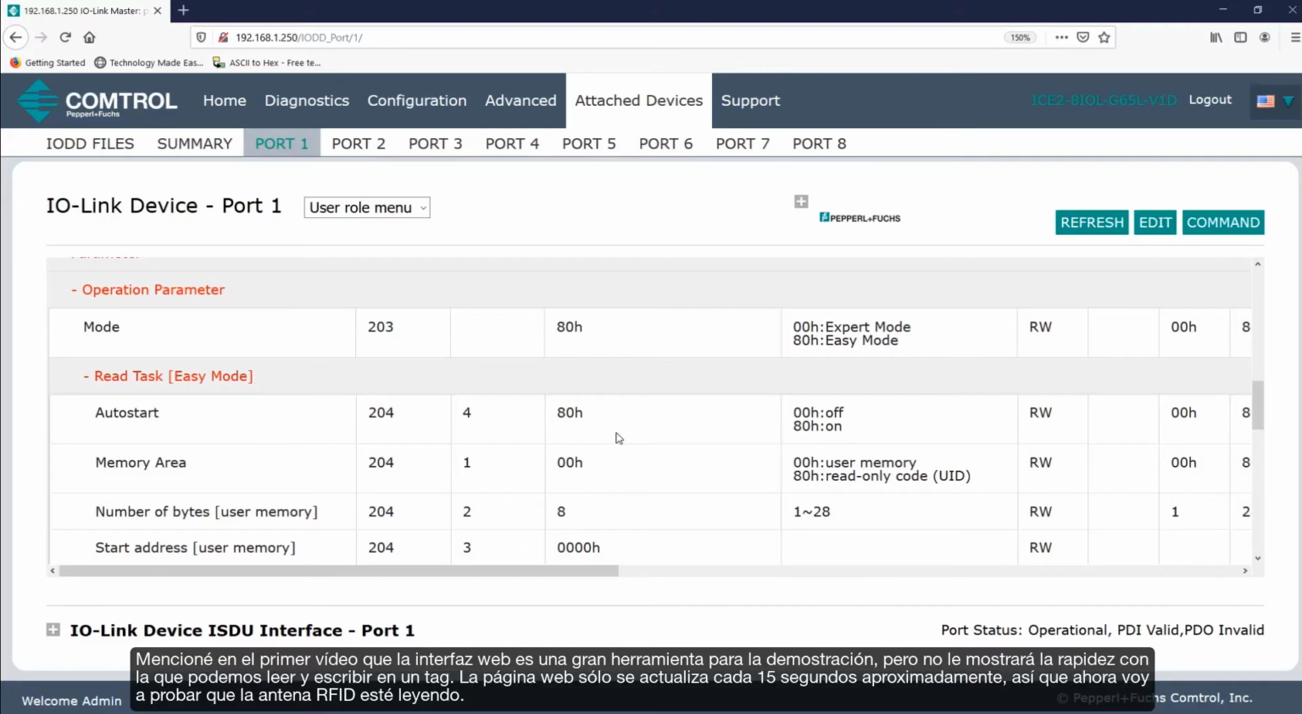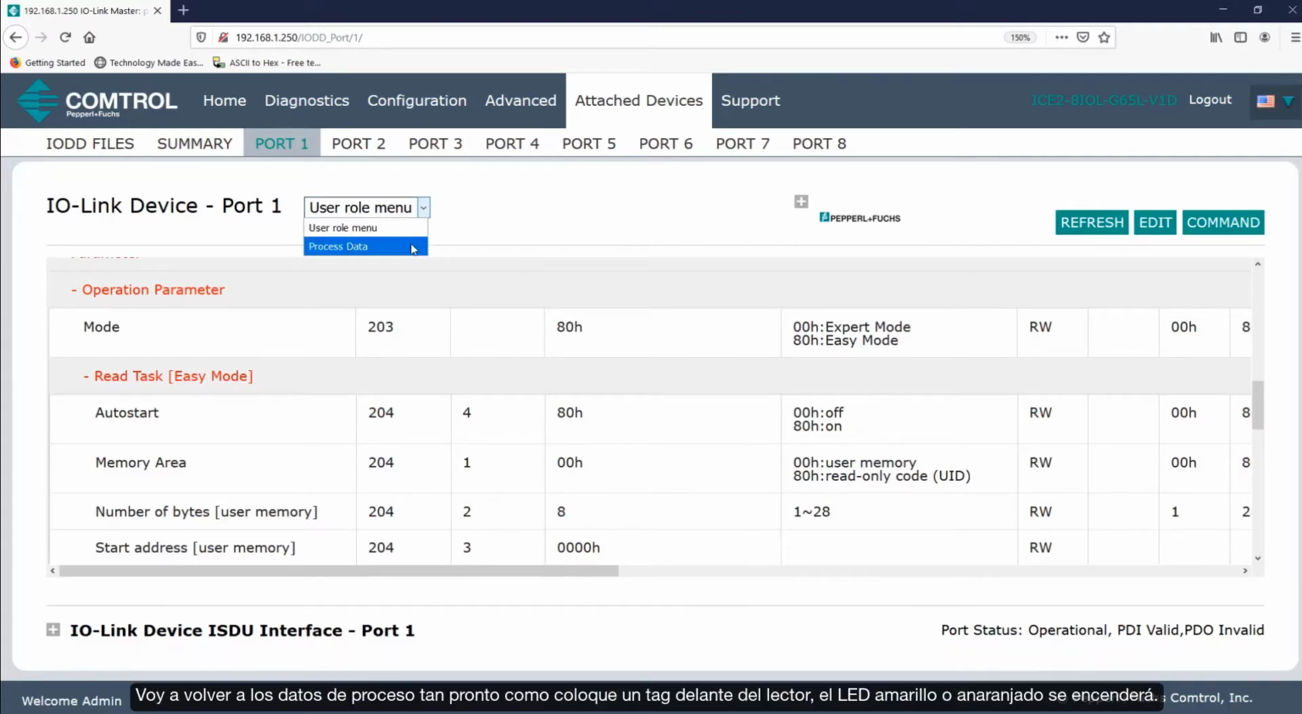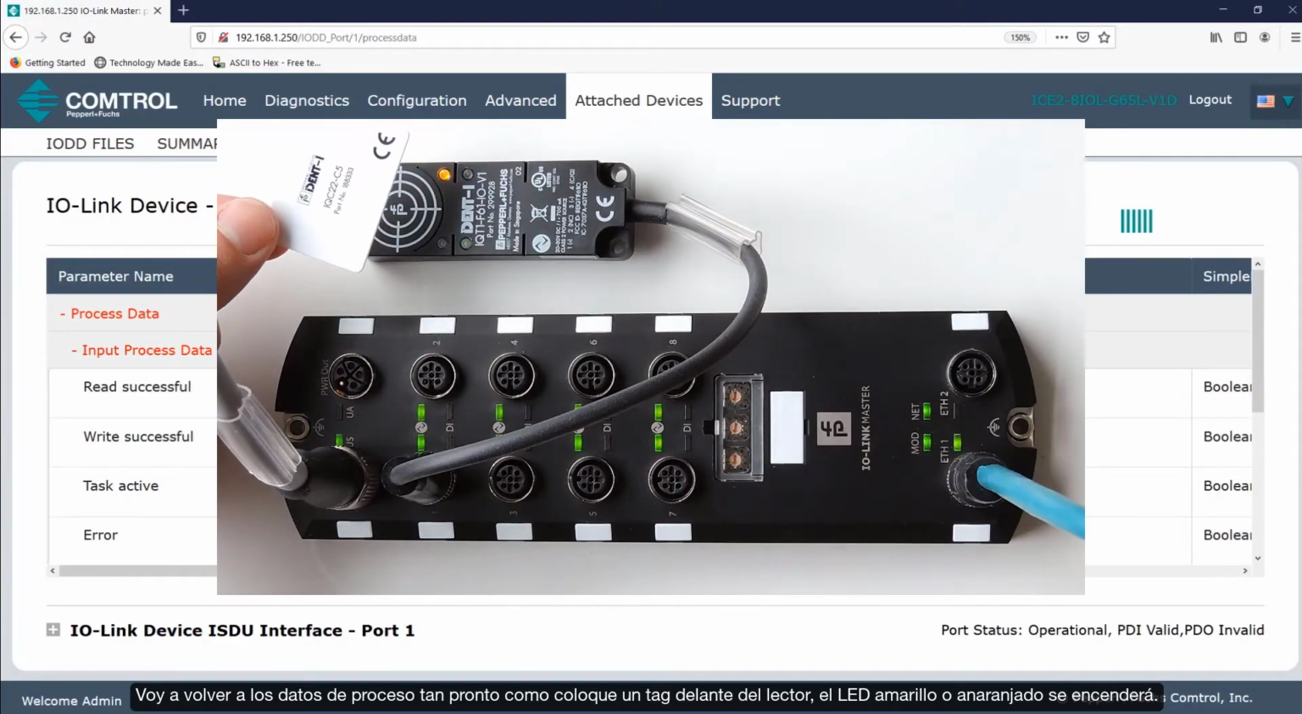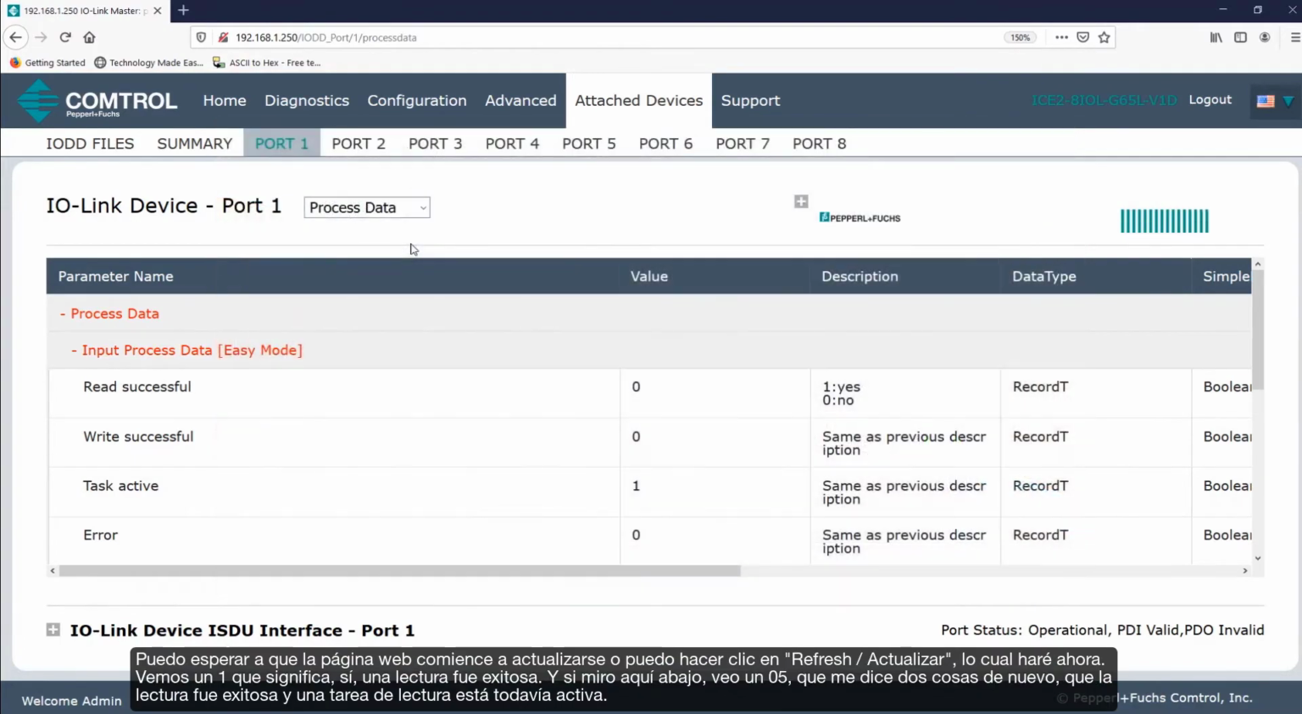Now, I said in the first video that the web interface is a great tool for demoing, but it won't show you how fast we can read and write to a tag. The web page is only updating about every 15 seconds. So now I'm going to prove that the RFID head is reading. I'm going to head back over to the process data. As soon as I place a tag in front of the reader, the orangish yellowish LED lights up. Now I can either wait for the web page to begin updating, or I can click refresh, which I'll do now.